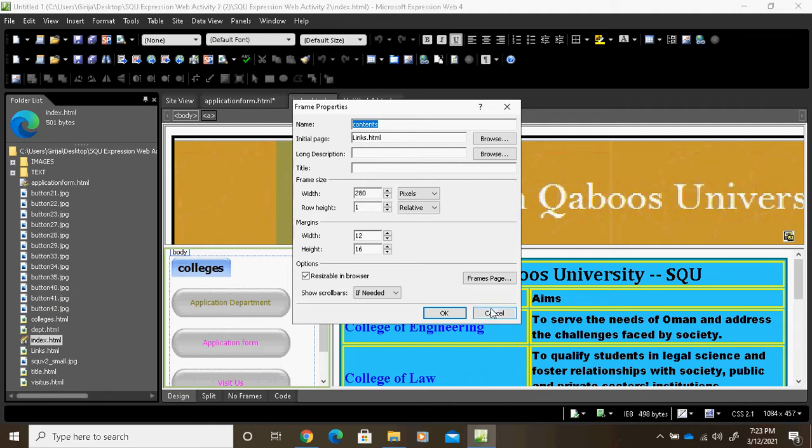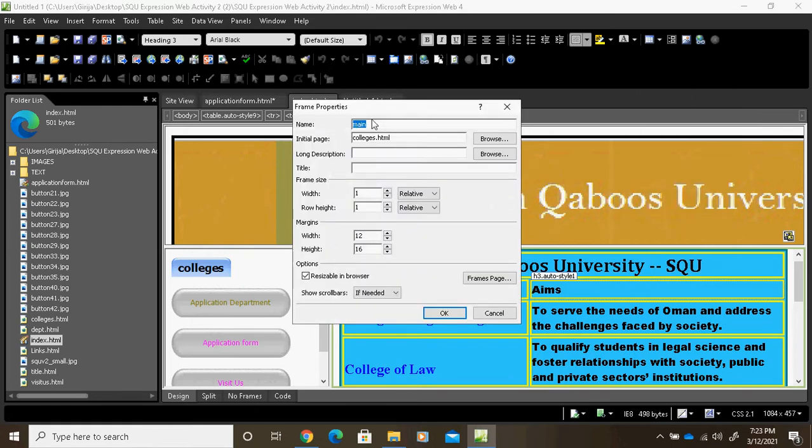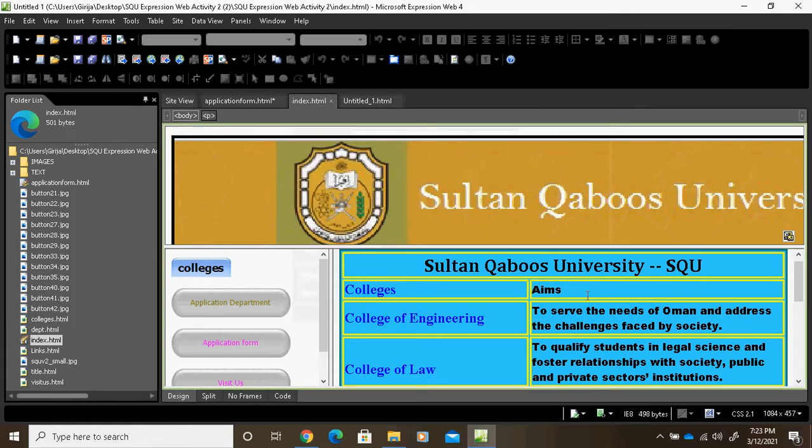Clear? In the same manner, this frame name is main. The file or web page that is hyperlinked or located or displayed in this particular frame is called college.html. Any language, whatever it may be, this is the information. So this way you can find it.